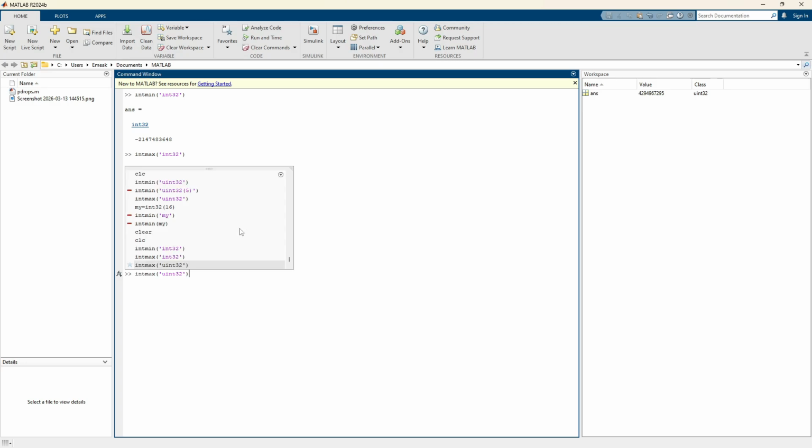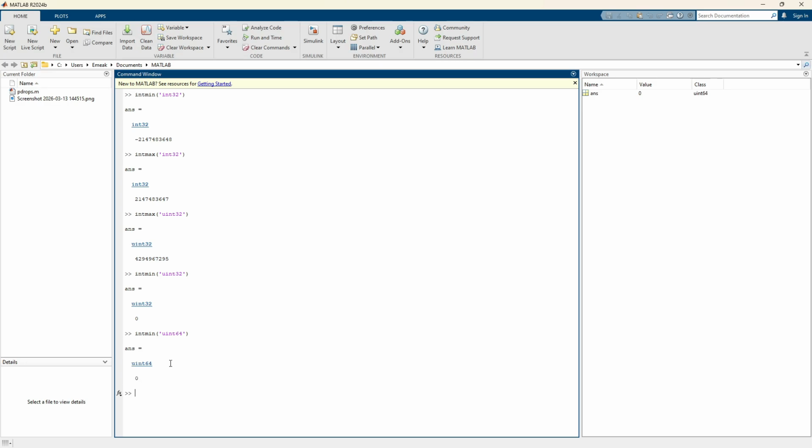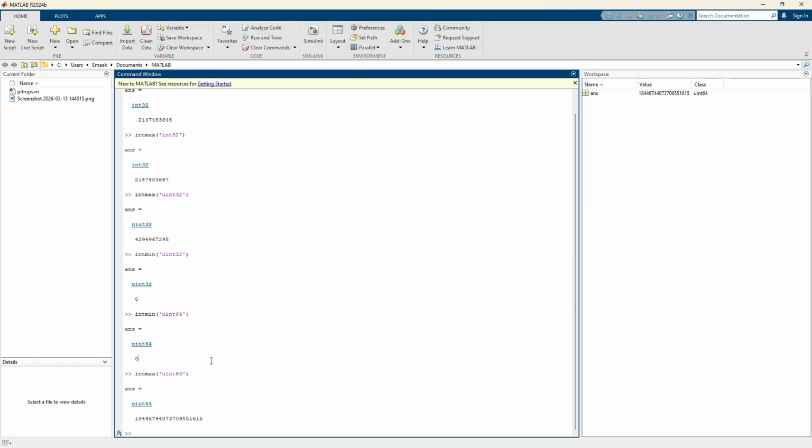We could check that the lower limit is 0. Which is why when we try to assign a negative value, we obtain 0 the last time. So these functions allow you to check the limits of every integer. So we could use 64. That should still be 0. But if we check intmax, it should be a much larger value.